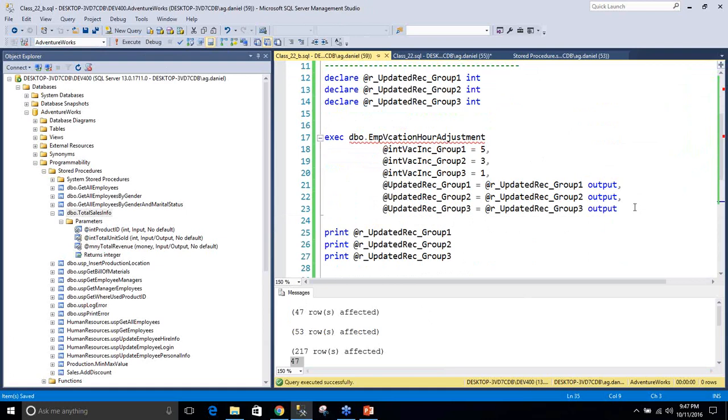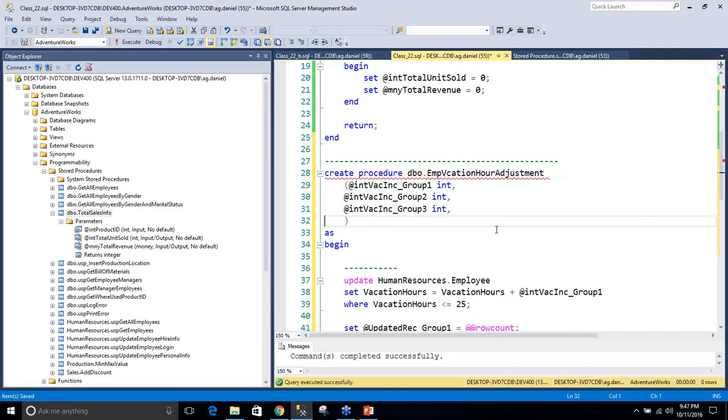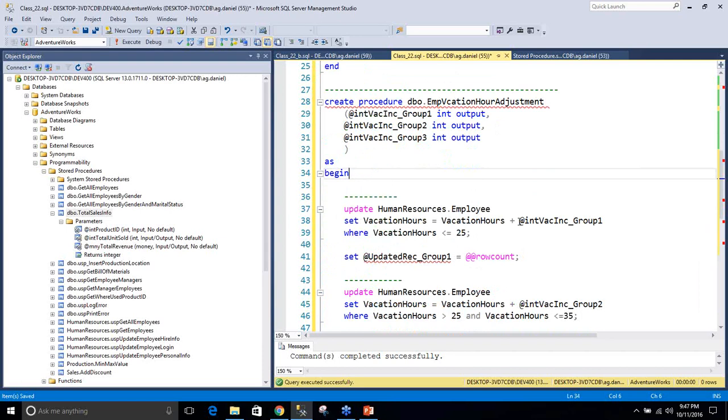Because if I declare, instead of having a separate output parameter, what I can do is take this one out. I can remove these parameters and make these input parameters input output parameters, and then that can be used to pass values back to the calling program. So I made this input output. Now, okay, let's do that.